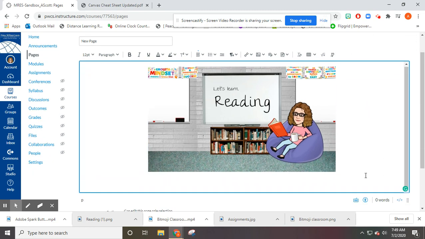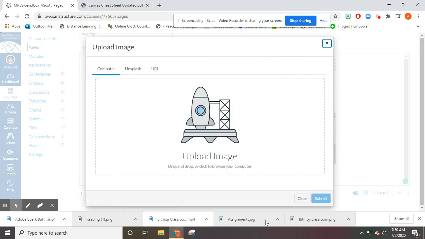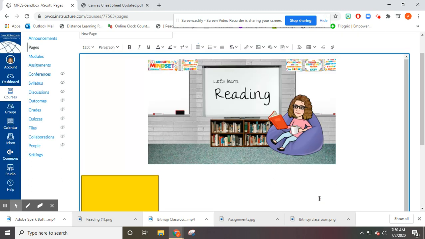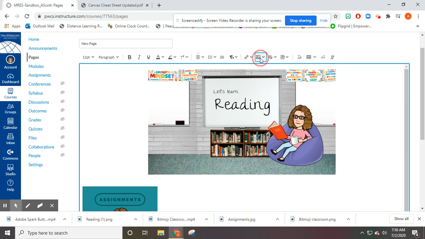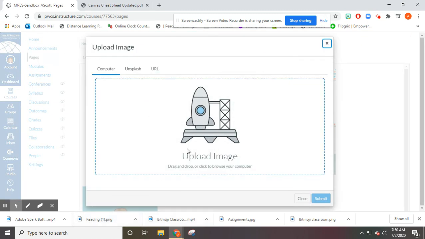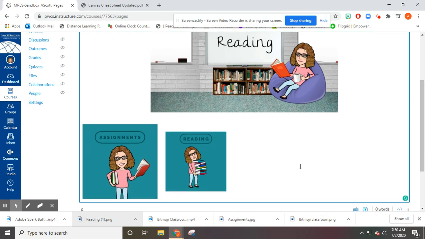Then I'm just going to come down a couple spaces and insert my buttons. So I'm going to upload the assignments button. And I actually made two different kinds of buttons so that I could show you how they look and how they are different. And then I'm also going to do my reading button. Now my reading button is the one that I created earlier on Adobe Spark, and I included a white buffer around it because someone else had suggested doing that. And I really like how that looks because it provides that white buffer space between the two buttons that I wouldn't have otherwise.